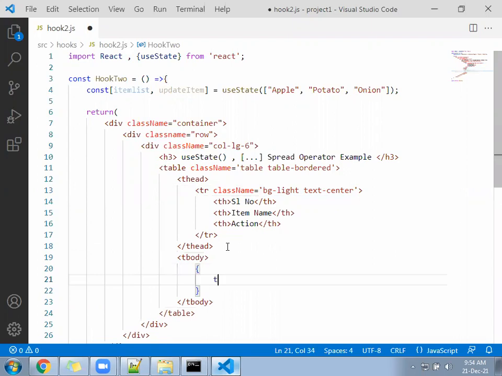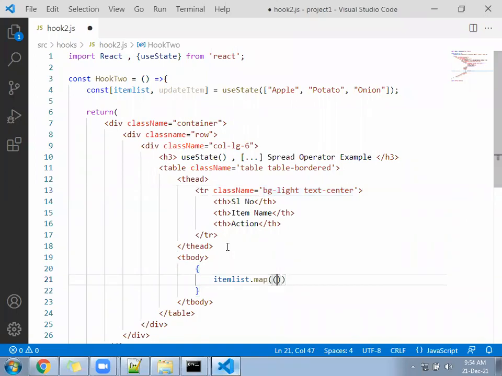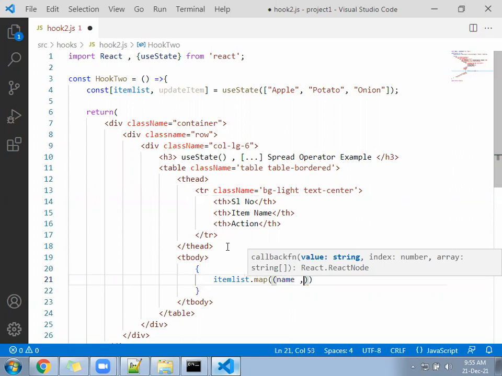Now come down below, open the tbody, and under the tbody you will follow as usual the map function. What is that? itemList. You need to apply the separator, itemList dot map. There we can write name of the item and index of the item.